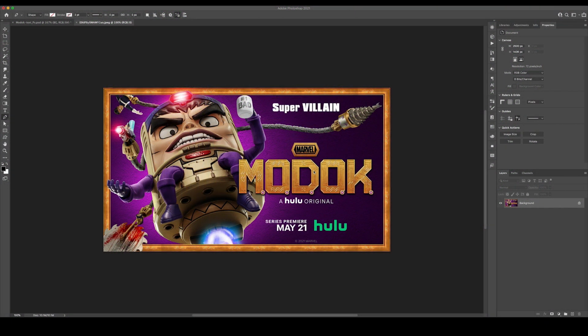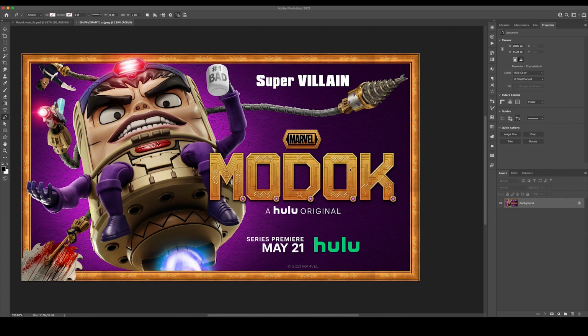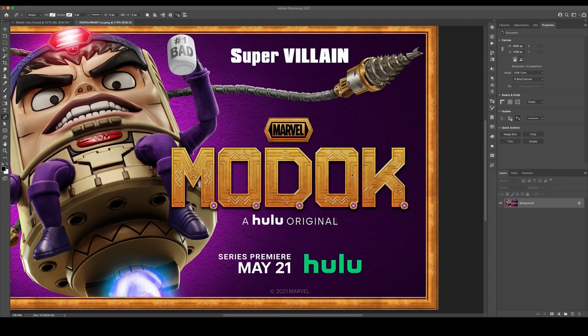Hope you are well. Today we're going to have a look at this awesome poster design we have here for Marvel's new M.O.D.O.K TV show. And actually we're just going to have a look at the text effect they use here because I really like this.